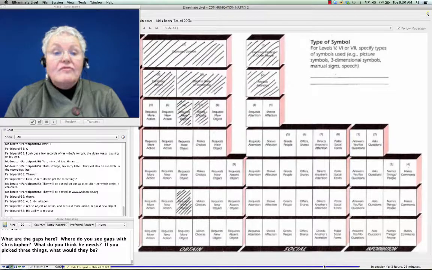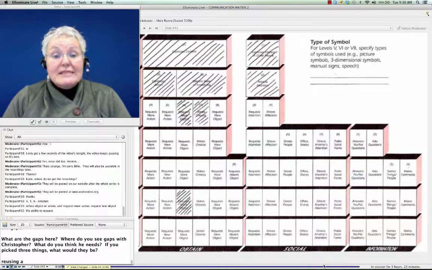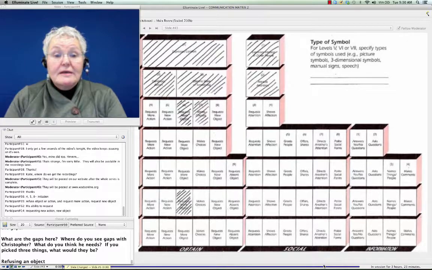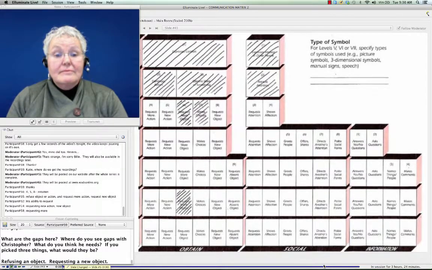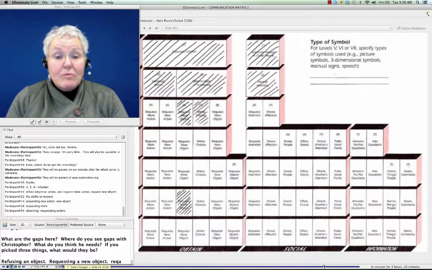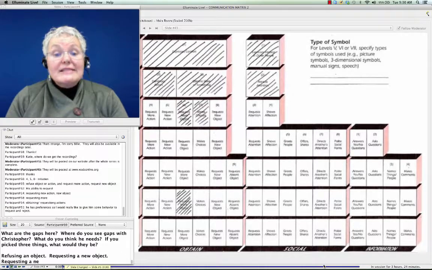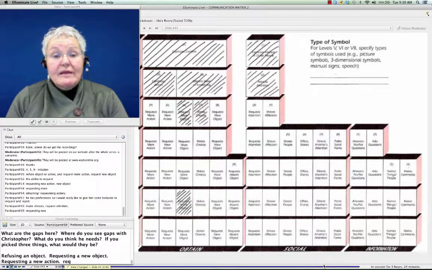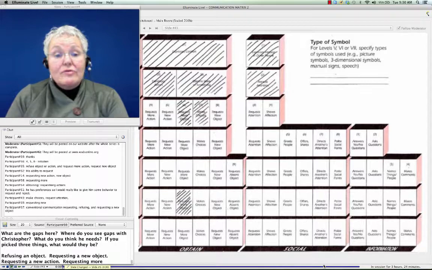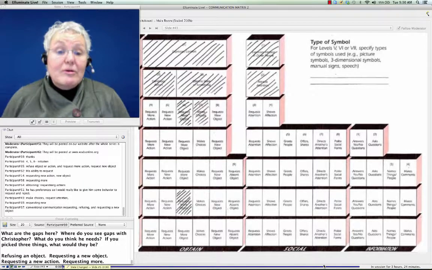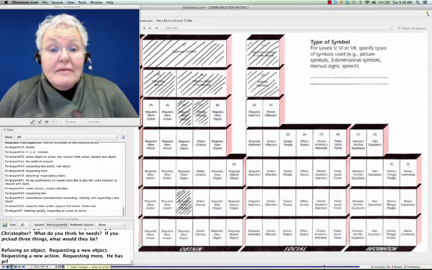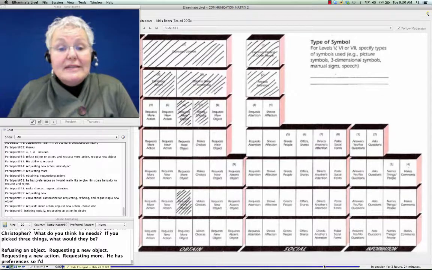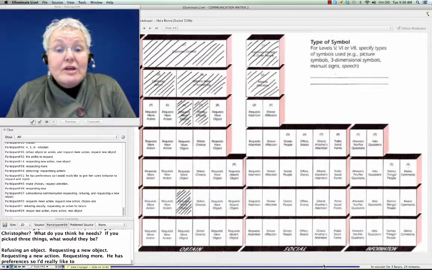Refusing an object or action and requesting more action. Requesting a new object. His ability to request. Requesting a new action and a new object. Requesting more. Requesting actions to get something. He has preferences, so I would really like to give him some behavior to request and reject. Making choices, requesting attention, requesting something new.